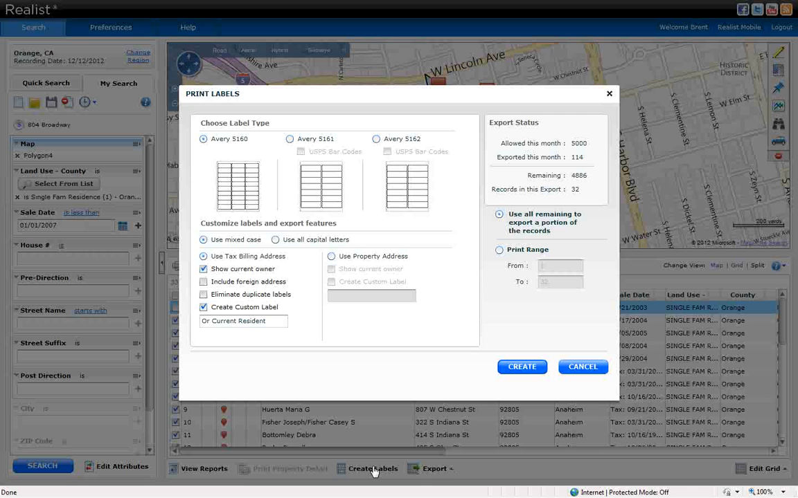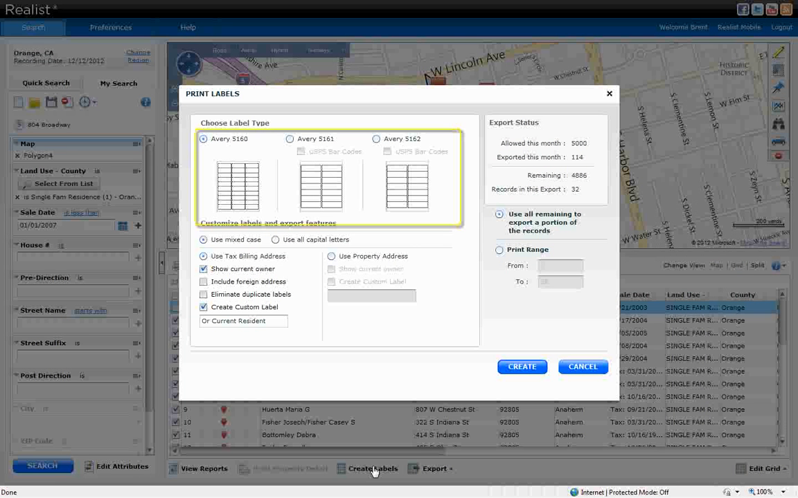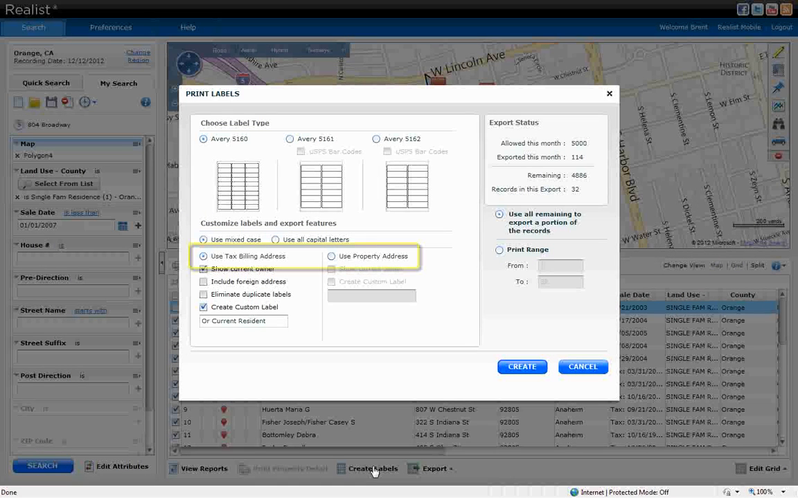A new window will pop up that will allow me to select the type of label I'd like to create, Avery 5160 or 5161 for 2 or 3 across and 10 down labels. I can then choose to use the tax billing address or property address for these properties. The tax billing address, or where the owner has their tax information sent each year, represents the owner's primary residence. This is helpful when dealing with investment properties or second homes. Mailings to property addresses may also reach renters of these properties. In addition, there's a chance my mailer could be delivered to vacant homes.